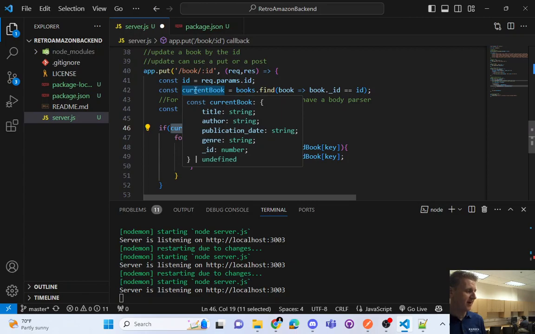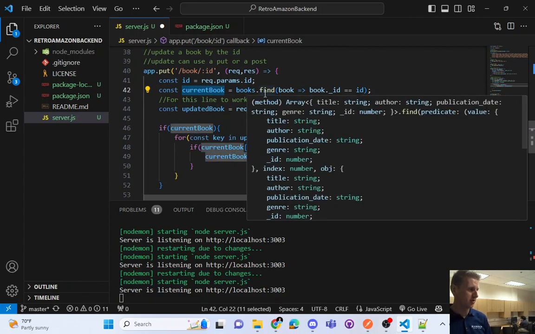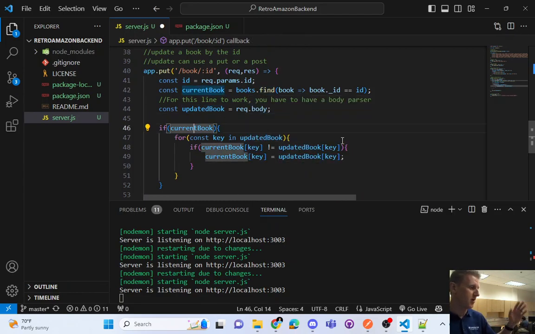And I'm just going to refactor this. I'm just going to call this book. I'm going to actually, because I got everyone following along, I won't do that. I'll just keep it current book.